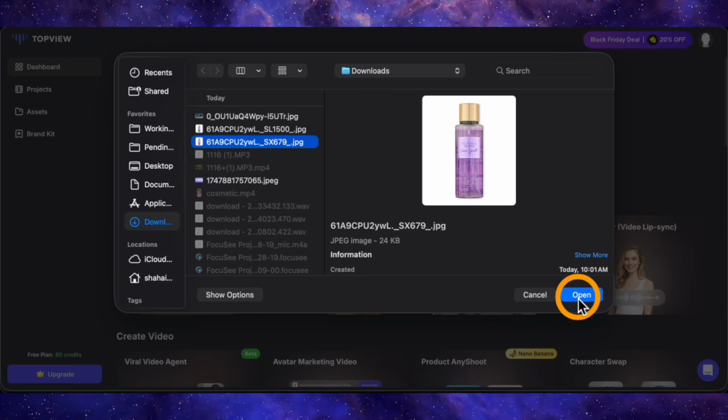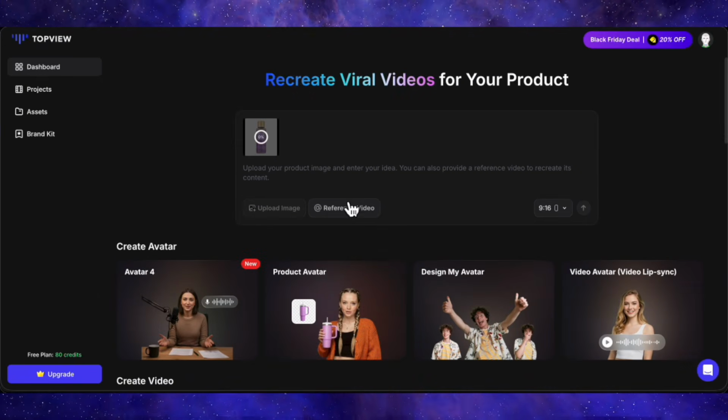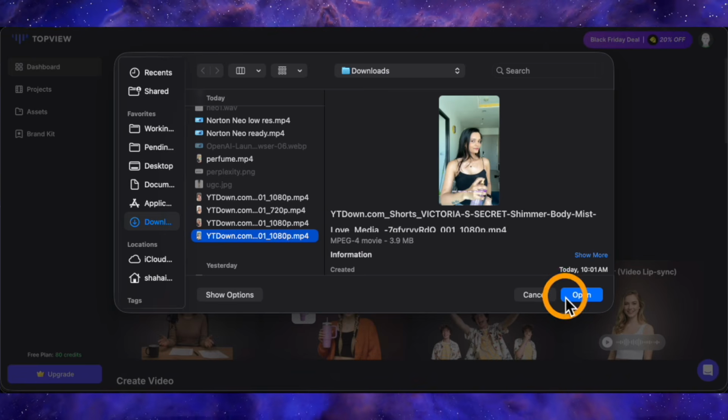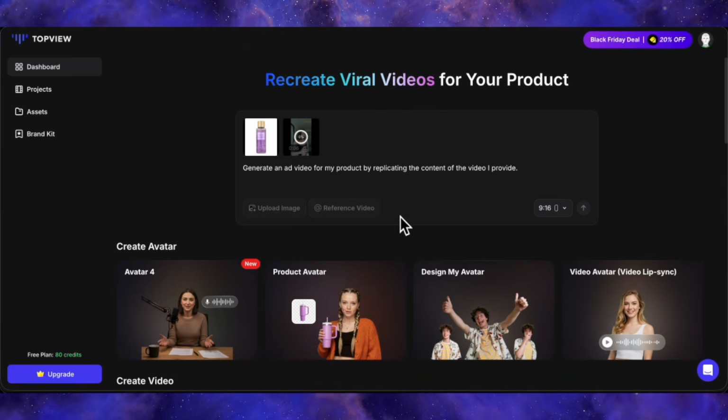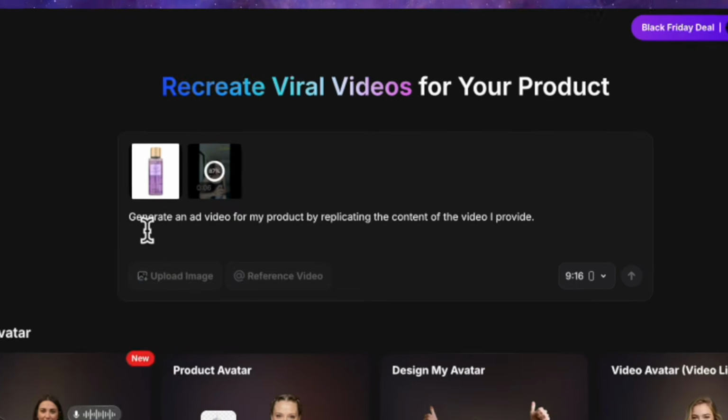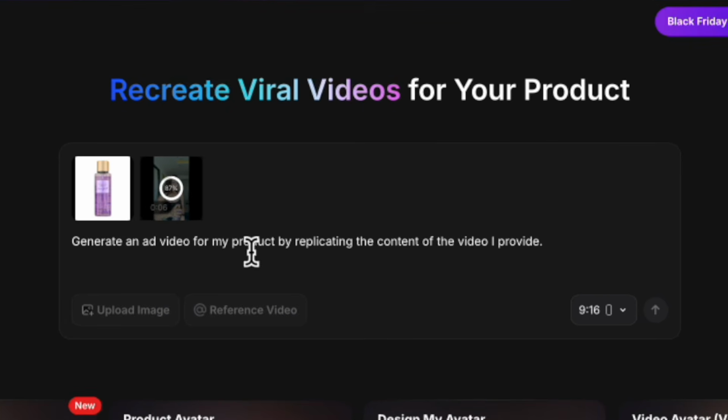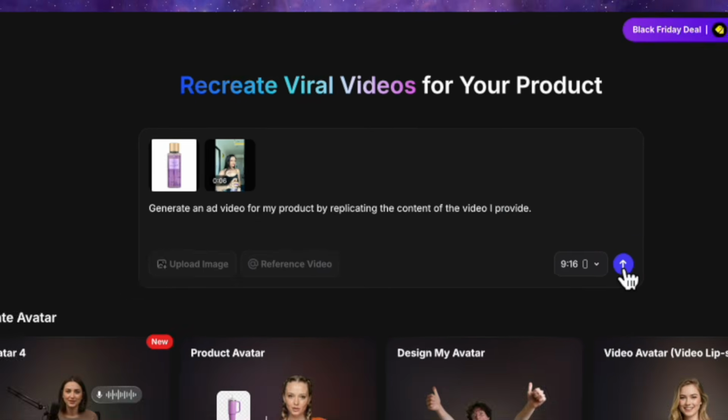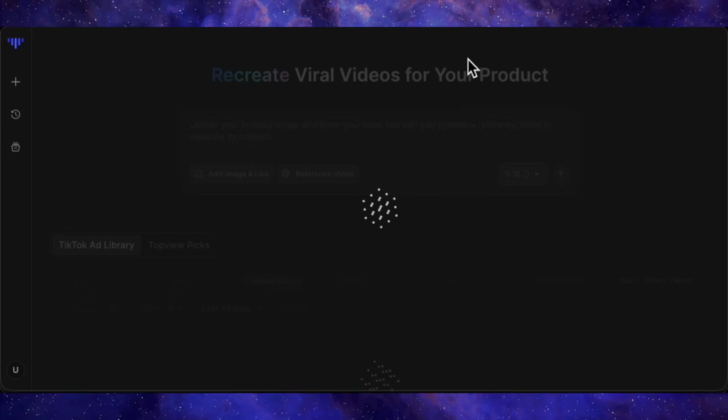Let's do this step by step. First, I'll upload the product image of the body spray we saved from Amazon. Next, I'll upload the viral reference video I downloaded. The default prompt is simple. Generate an ad video for my product by replicating the content of the video I provide. We could get more specific, but let's see what the AI can do on its own. I'm just going to hit enter and let the agent get to work.